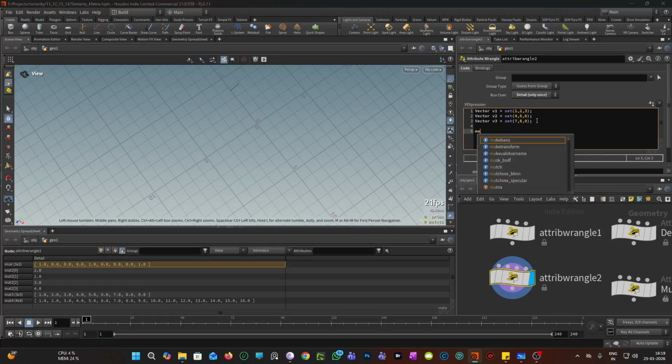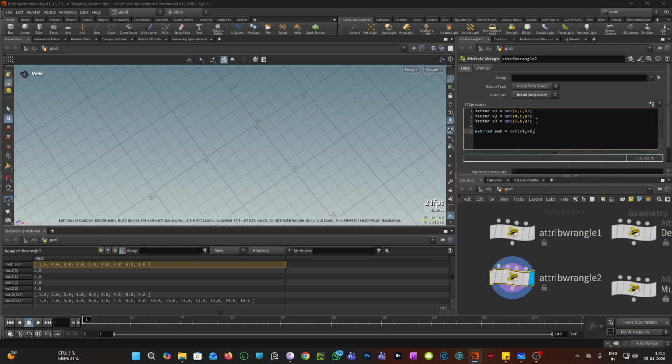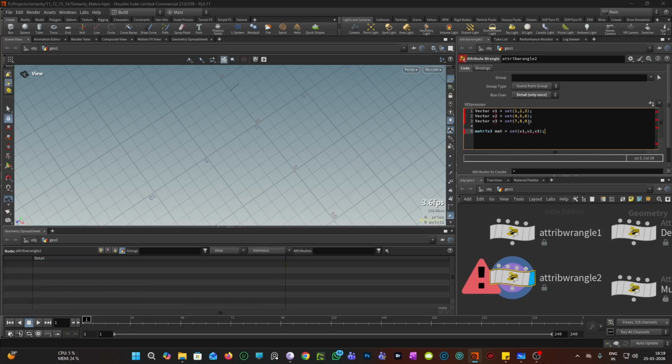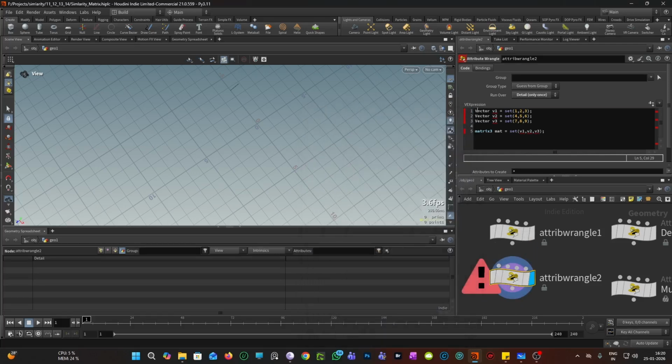Okay, now we can define a 3 by 3 matrix like we did earlier. Simply we can call it mat3 here, and we can call it mat, and we can write it like this: v1 comma v2 comma v3. Okay, let me check what we are doing wrong here. Invalid declaration for vector. Okay, sorry.